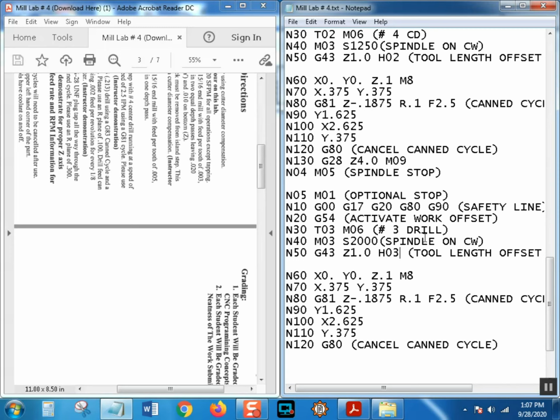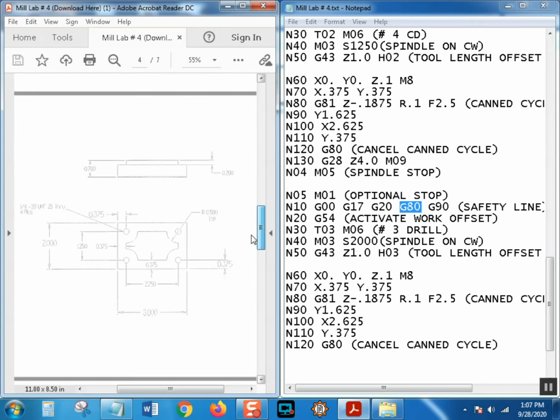Our startup block's all good to go. We got an optional stop right there. We got our safety line going. See, look, I got a G80 here. So if I have forgot to put that G80 here, this is where the safety line comes in. The G80 right here will cancel that can cycle. All right, that's a great thing. That's why we do it. Remember, always going to do it like that.